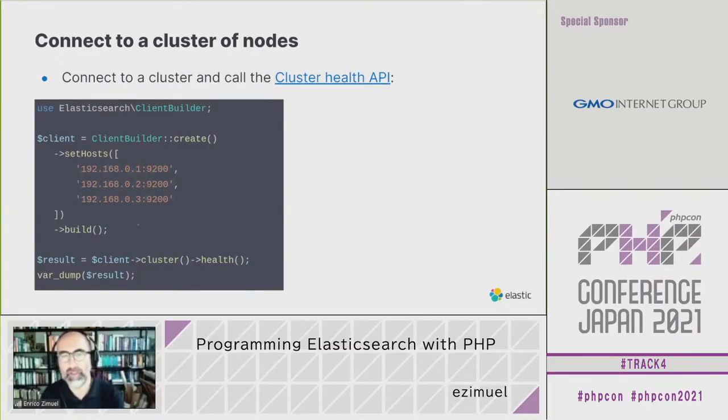So automatically, when we execute the API, Elasticsearch-php is able to connect, for instance, the first time to node 1, the second time to node 2, the third time to node 3, the fourth time to node 1, node 2, node 3, and so on, using a round-robin algorithm. That is the default behavior.